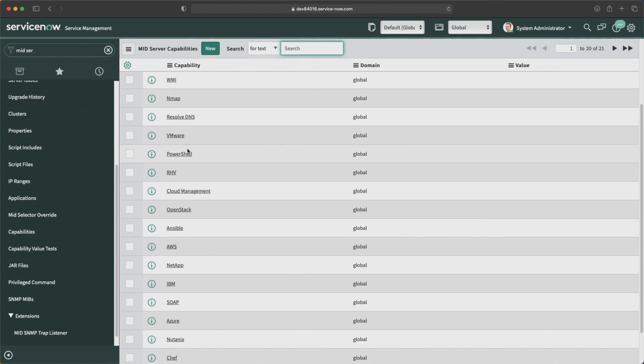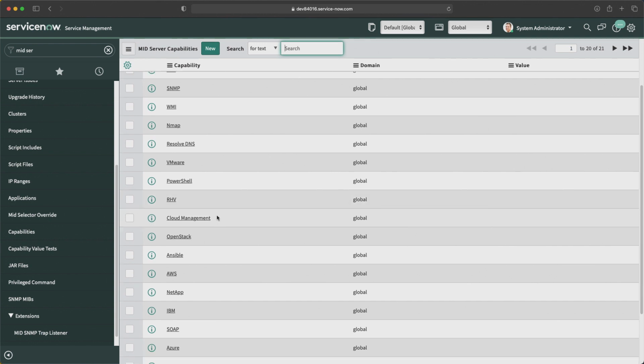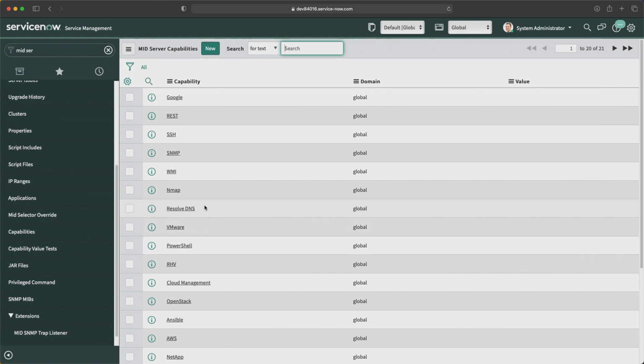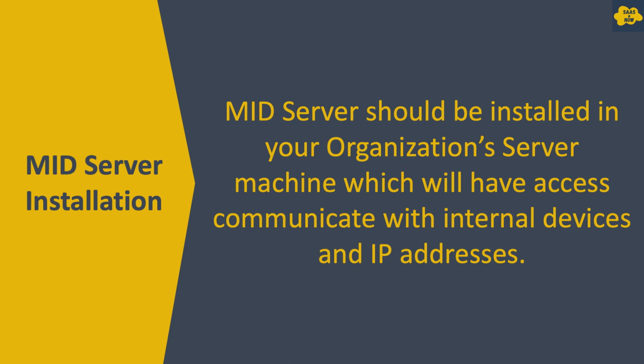Like you can see, we have capabilities for PowerShell, SSH, WMI, even for discovery. If I talk about discovery, in discovery, you have to discover maybe Windows servers, you have to discover Linux servers. And for Linux, you would definitely need SSH. For Windows, you would definitely need WMI. So these are all different capabilities you want to have for your mid servers. And there are some other modules as well, which you can configure as per the requirement from your customers and clients in your organization.